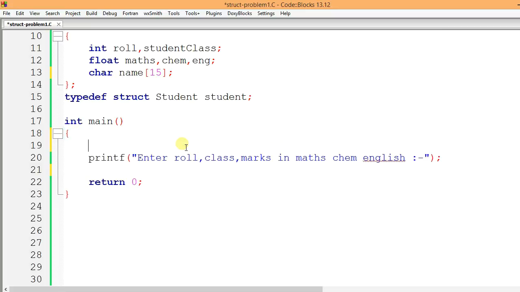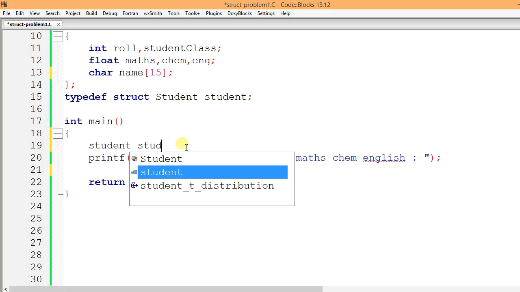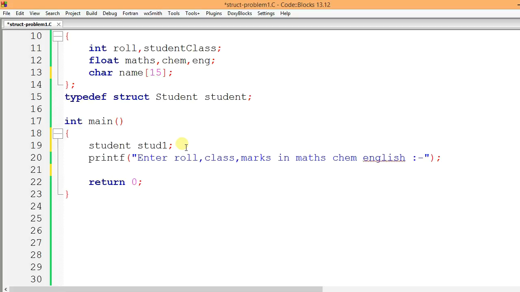Now I have to create a variable student1 of type Student, stut1. So stut1 is a student of type Student. Now this Student is our structure, and stut1 is a variable of type Student. I think you already know this concept if you are watching this problem.